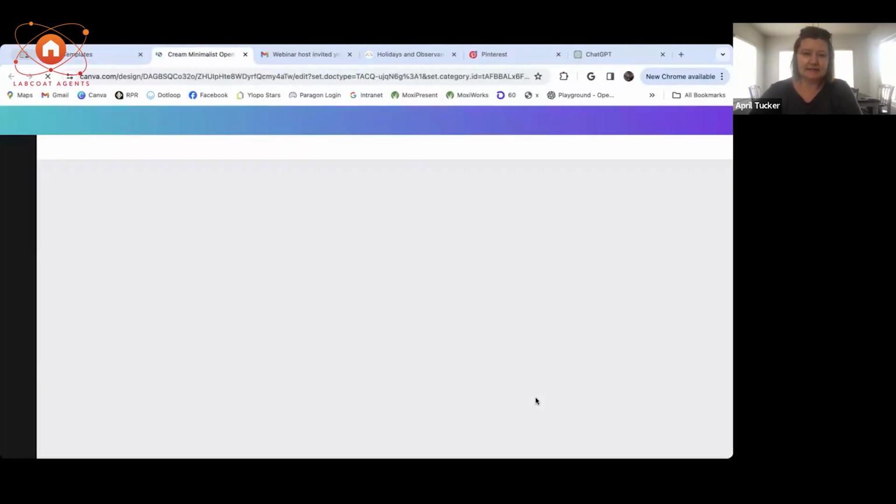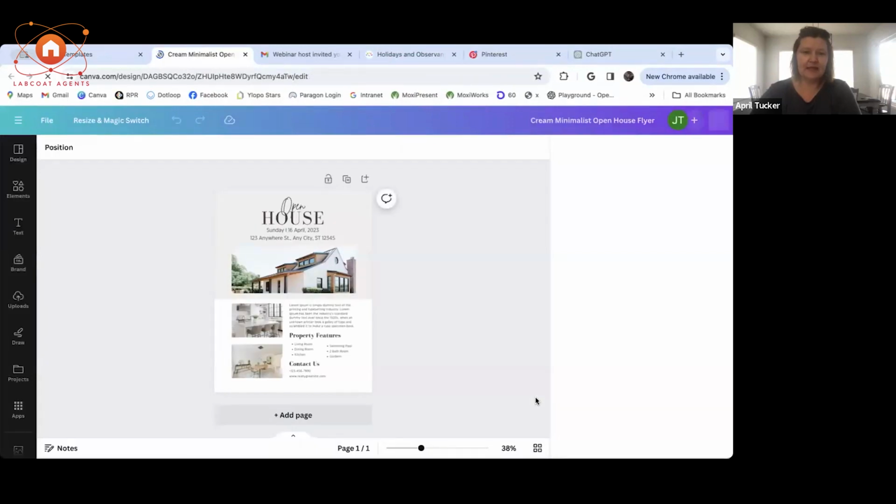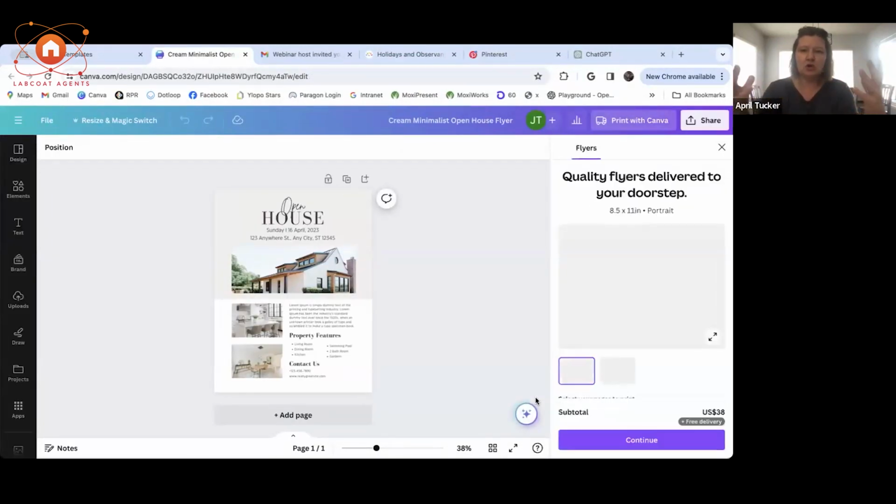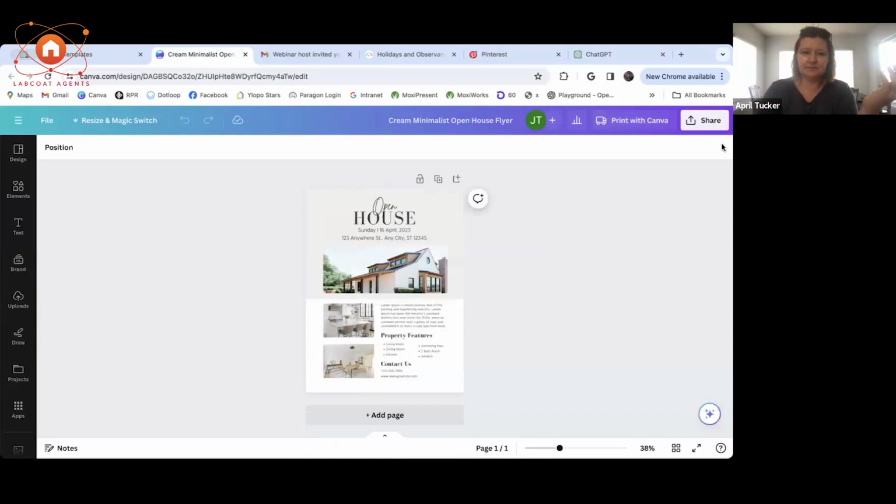Click on customize this template. And that is going to pull up your customization boards. This over here is your menu, right? So depending on what it is that you want to do with this, you guys will find kind of your starting pieces over here to the left.